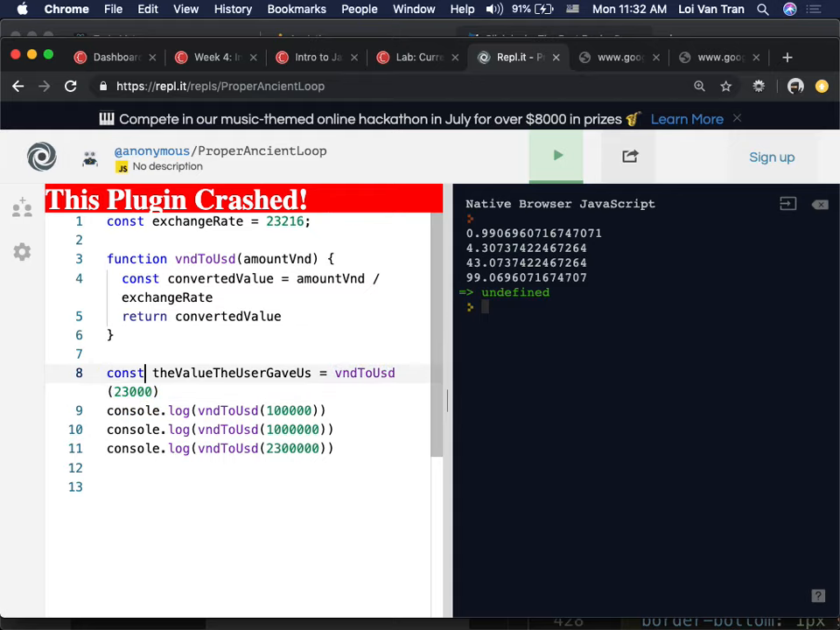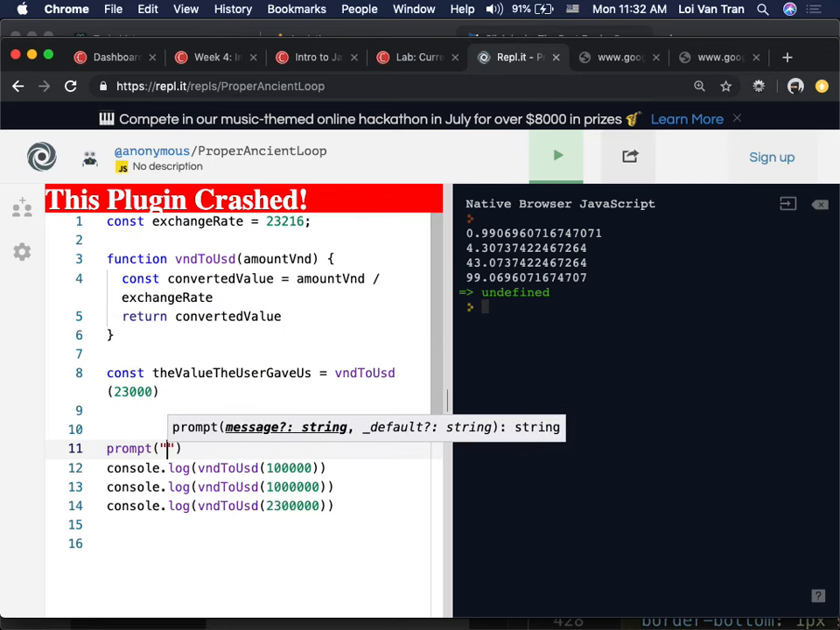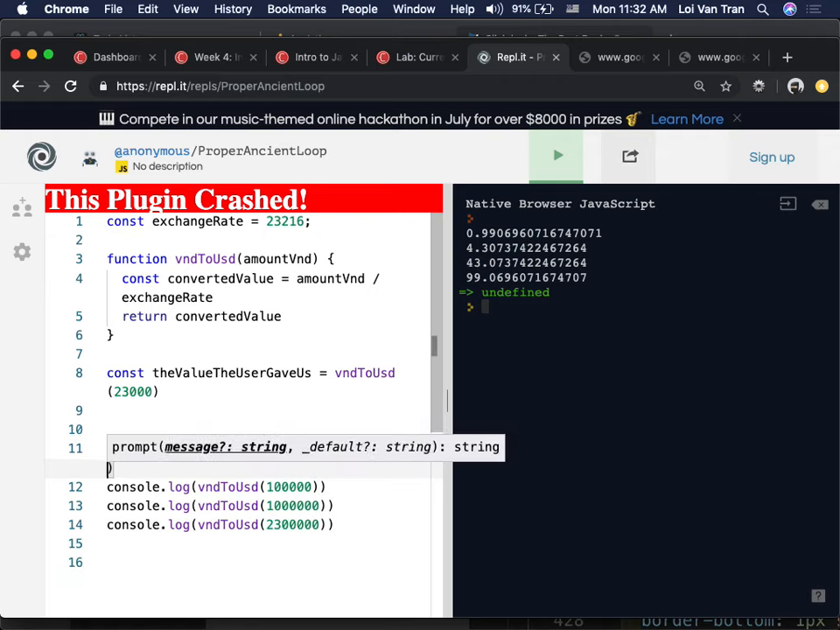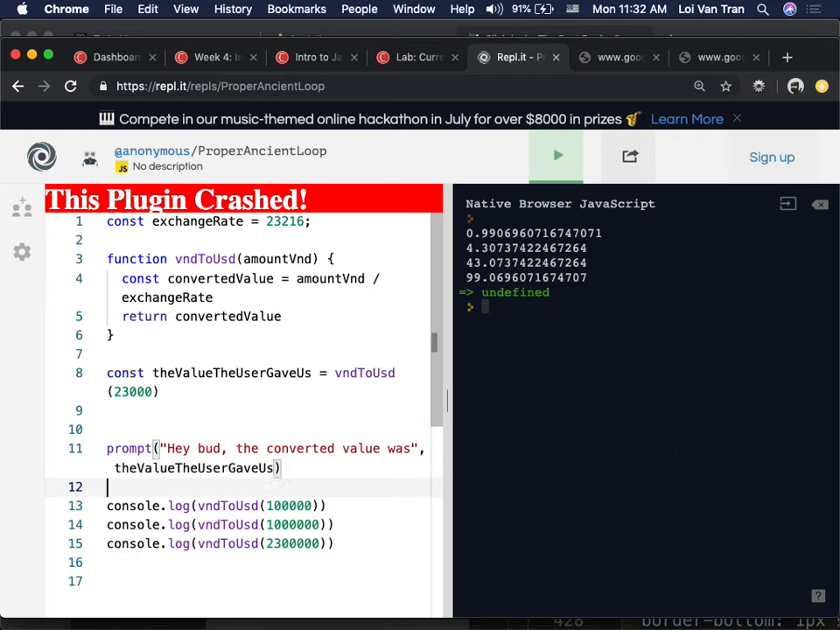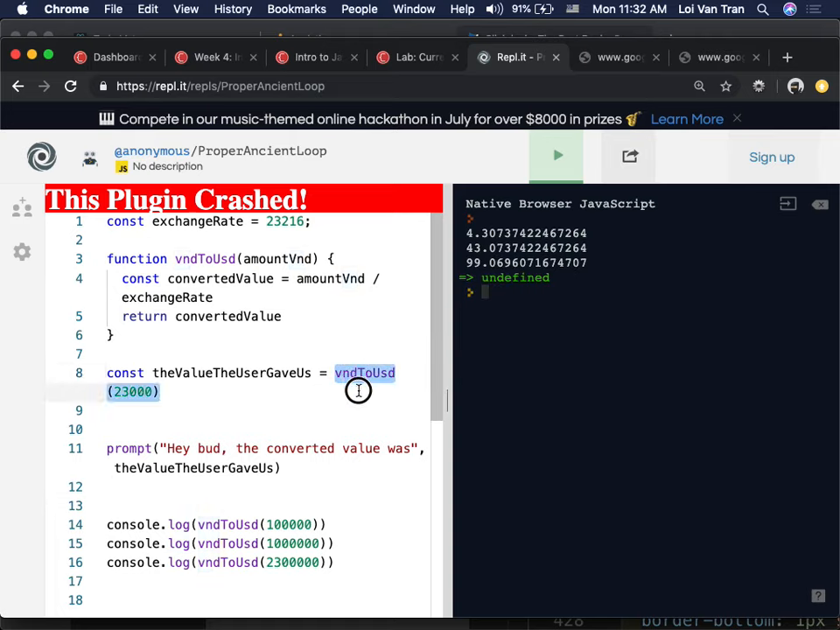Watch this. Okay? You say prompts. Hey, bud. The converted value was this right here. Okay? So watch what's going to happen now. If I run it, it gave us that. It showed up right here. Just know that whenever we call the function right here on line 8, you almost always call it, get some data, and put it in a different variable. And then you're going to use that variable somewhere else.